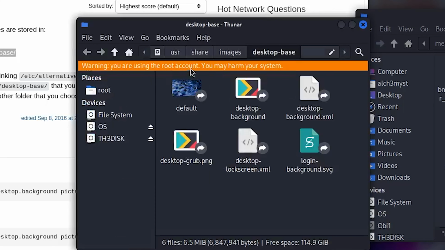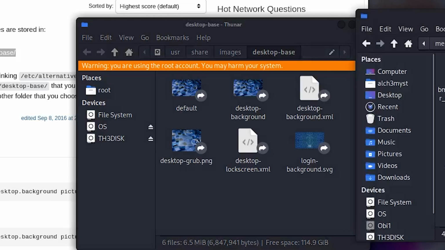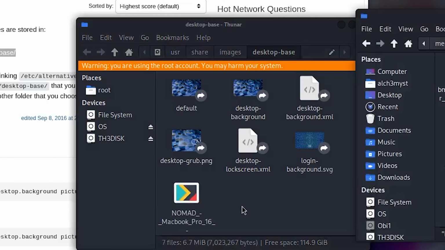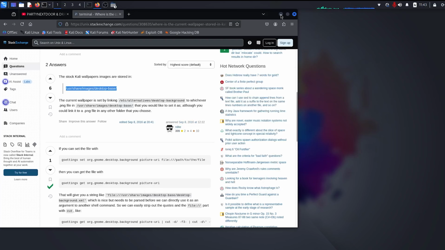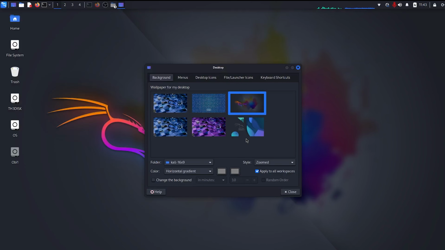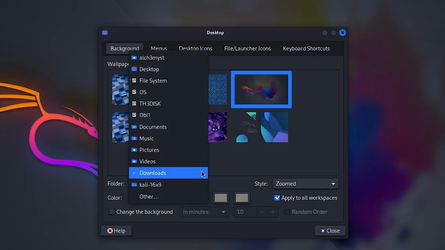Open as root. Warning, using the root account, you may harm your system. I plan to. Can I do that? Okay, looks like I can. So how about now? If I go to the desktop settings, is it there? It's not. Wow. Oh wait, the folder was here the whole time. Oh my gosh, the folder was here the whole time.